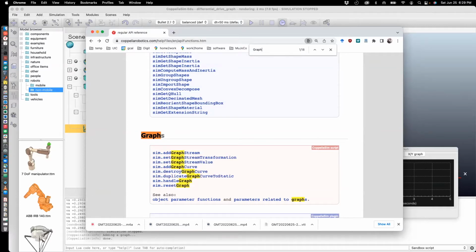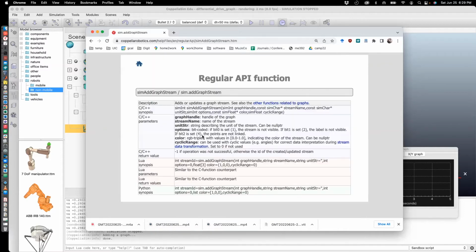Okay, so what we do here first is we add a graph stream. So we'll be looking at this. What this function will do is it will identify that we want to add a graph stream corresponding to, in this case, let's say the chassis velocity. It'll assign a color to it and also assign a label to it. This is like a definition, so it will be in the init function.